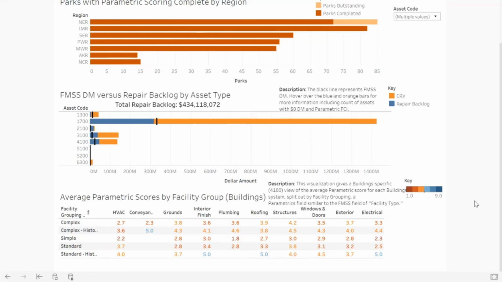Sure. Can this rank or filter parks by their FCI, CRV, repair backlog, at the park-wide level? I think right now it's set to filter them at the location record level within whatever group you're stating. So I don't think it would show a park-wide FCI or a park-wide CRV. It's not set up to do that, if that's what the question is.